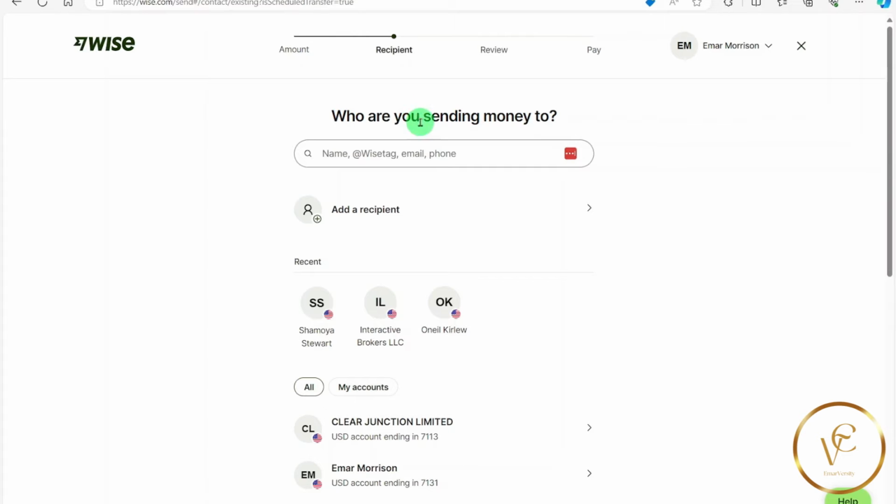Now on this page, you're going to select who you're sending the money to. So you can add a new recipient or select an existing recipient. So I'm going to select Interactive Brokers LLC.